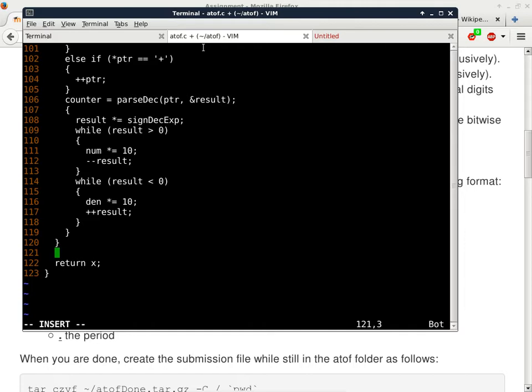So the first thing we need to do is to push the numerator all the way to bit 63 and shrink the denominator until it has no zeros in the least significant portion.